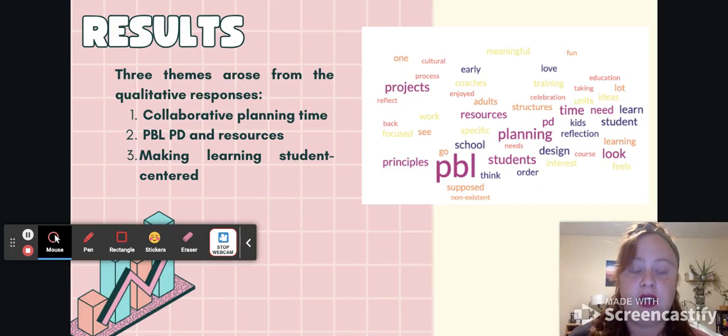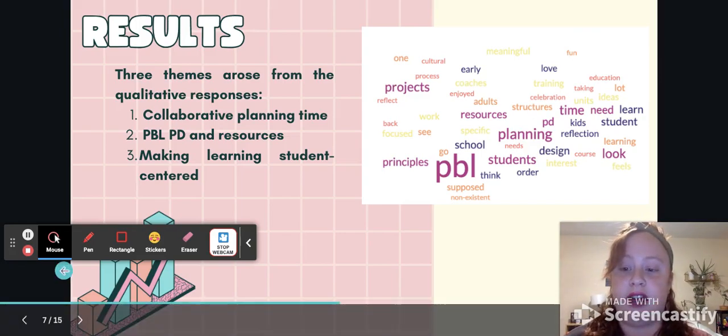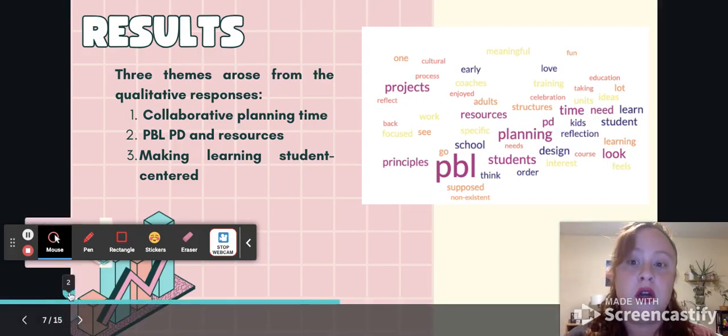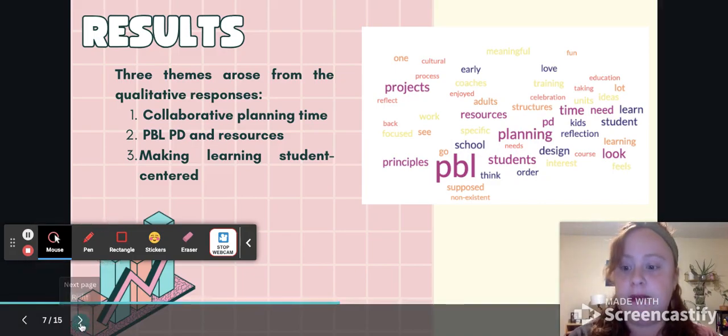And then finally, there were a lot of trends about making learning more student-centered. So uplifting student voice and choice, integrating their cultures and their families, getting feedback from students about PBL implementation. Those were a lot of the different themes that arose in order to identify that the students are the heart and the center of this work. And that was really indicative in the qualitative data responses.